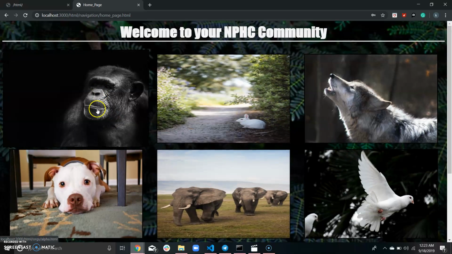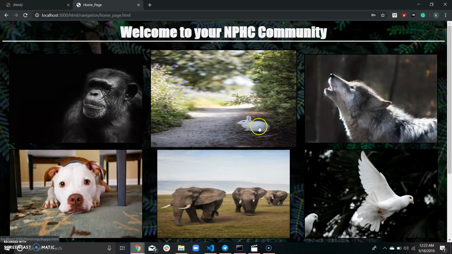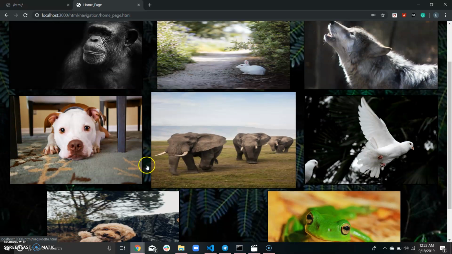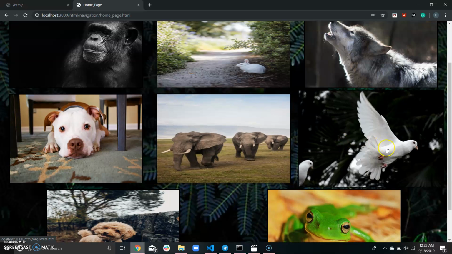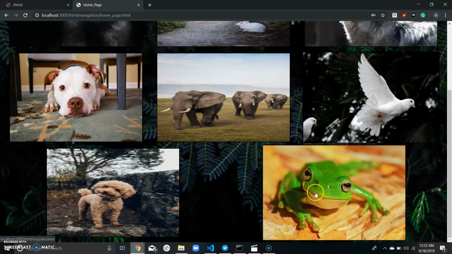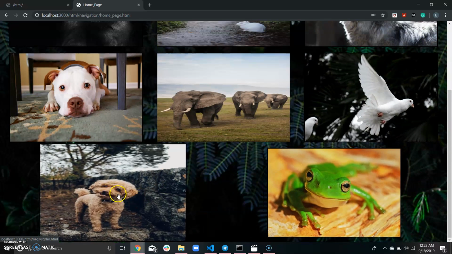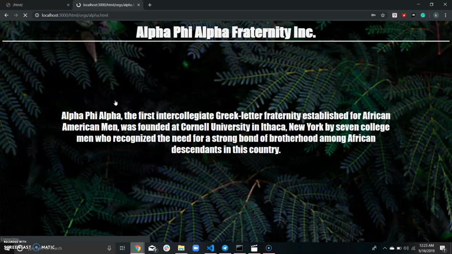organizations. So my organizations, of course, we're sometimes associated with great apes. Kappas are rabbits, sigmas are wolves, Qs are dogs, deltas are elephants, zetas are doves, AKs are frogs, and SGRhos are poodles. But as you can see here, if you click on any one, you get information about each organization.